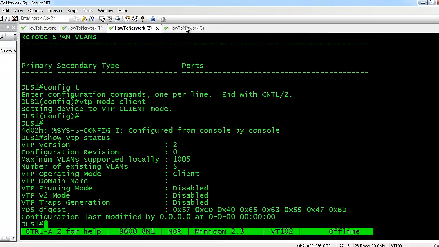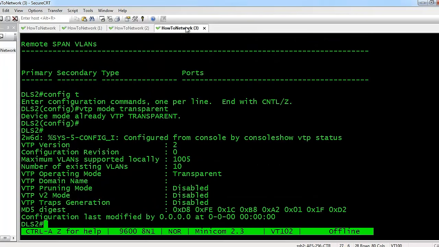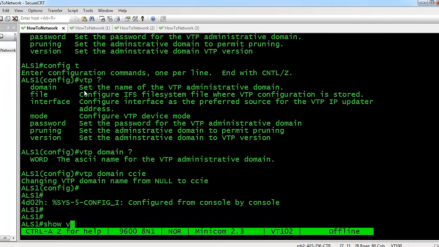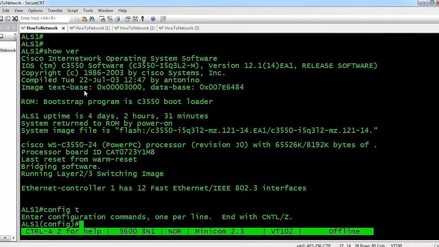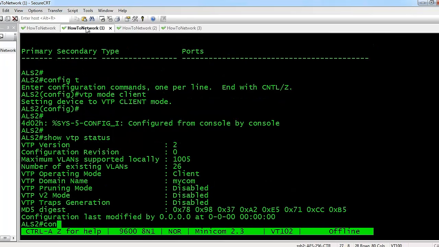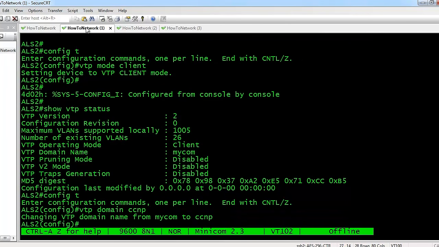And finally, DLS2, verifying our status. This is in transparent mode. Now on ALS1, let's go ahead and configure the VTP domain for CCNP. And you'll see here on ALS2, the domain name is mycom. We're going to switch that to CCNP.